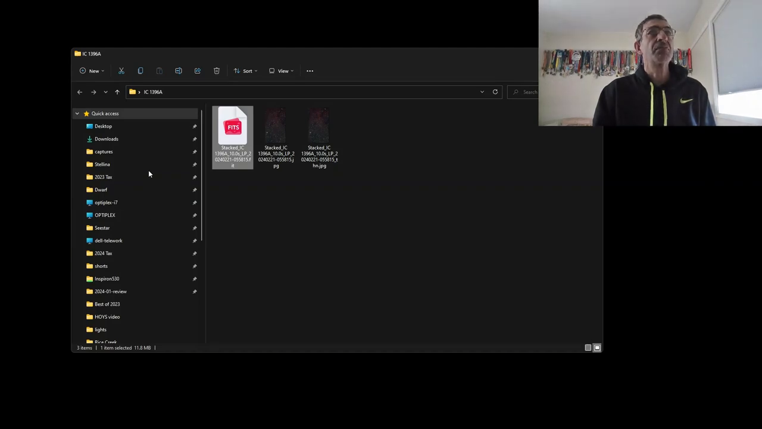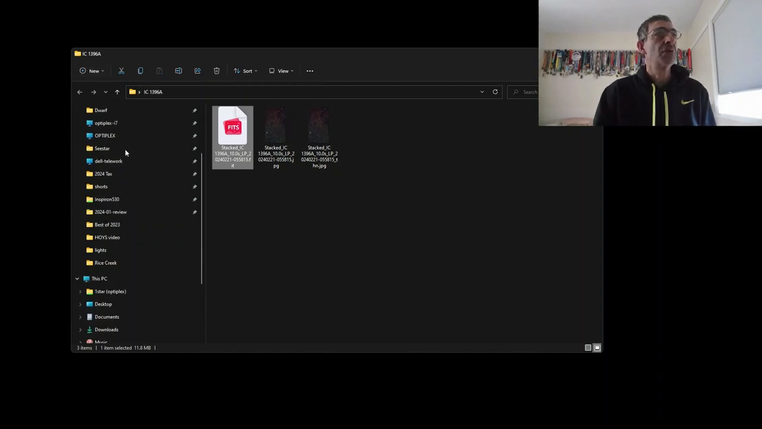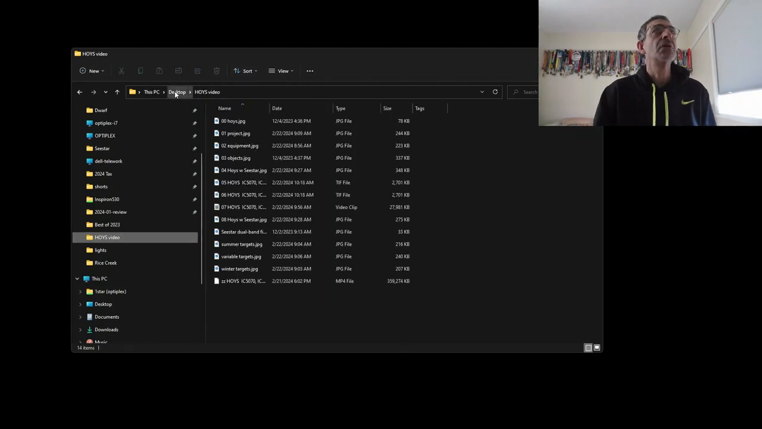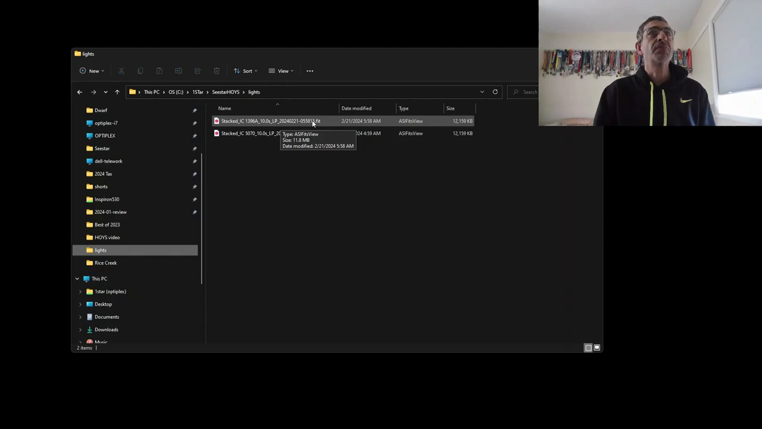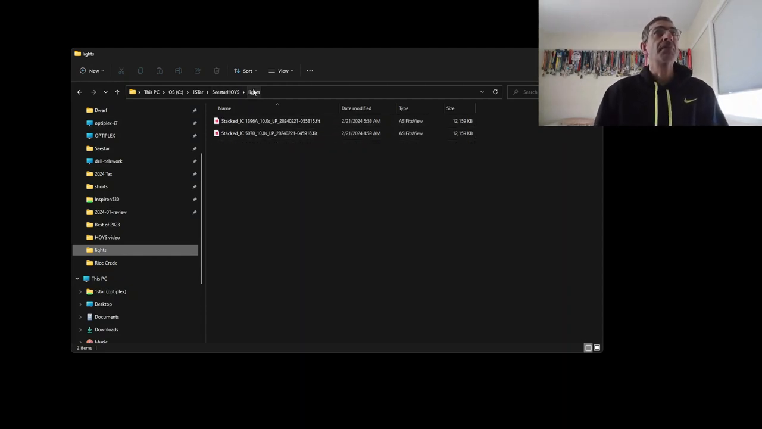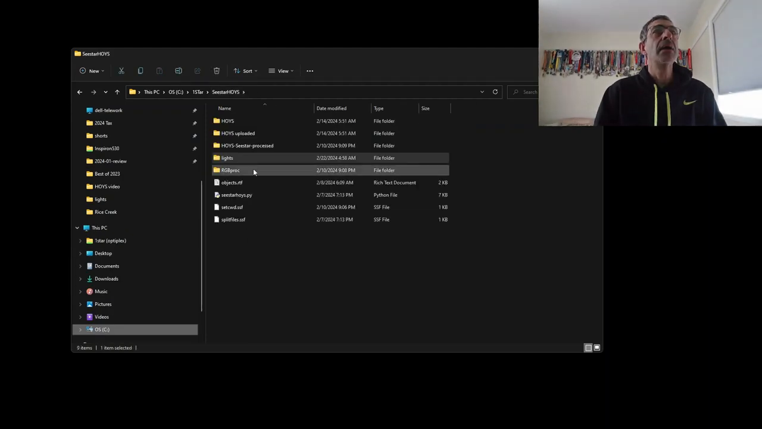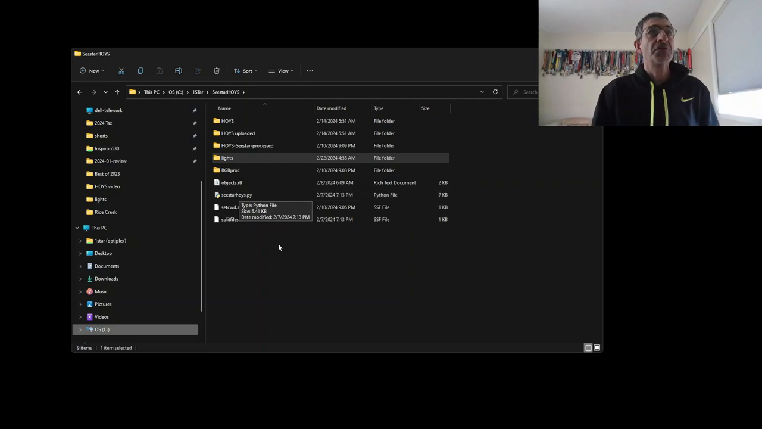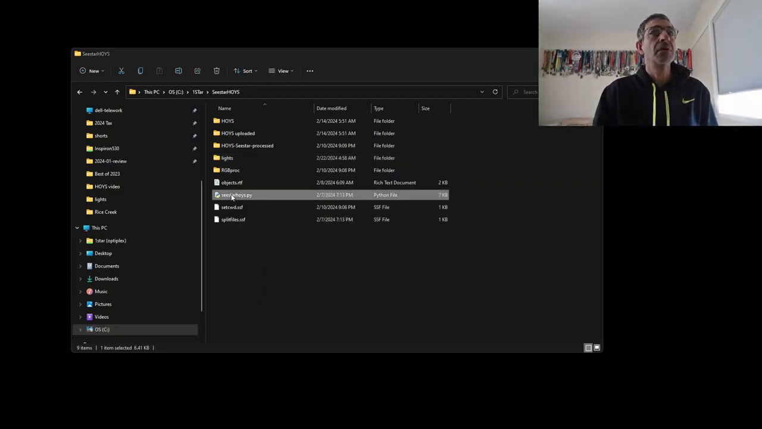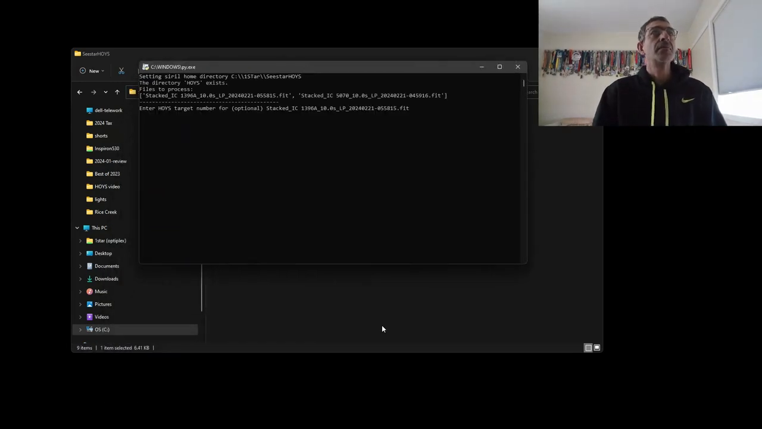So following the guidance from the HOYS web page, I'm going to grab and drop this one into the HOYS folder, in the lights folder. That's where I dropped the FITS file. And now I can go to the Python script, Seestar HOYS, and I should be able to run it. It goes to this serial home directory, Seestar HOYS. It asked me to enter the HOYS target number, which is optional. I'm going to skip it here.